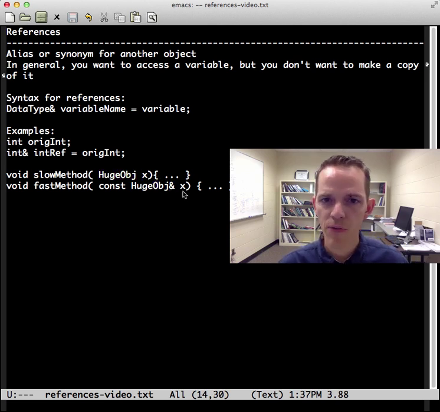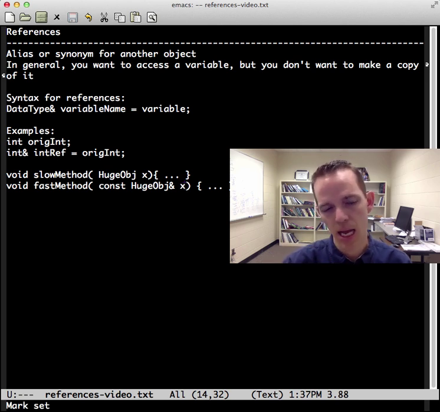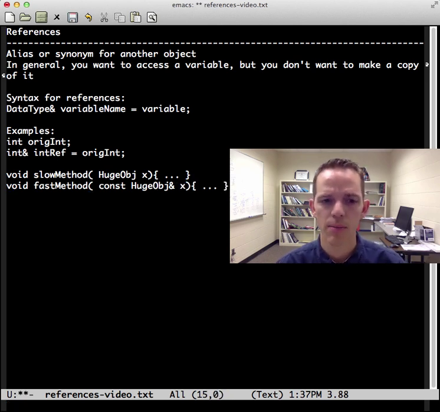Here, if it's a reference, then it's an alias to it. It's a nickname to it. It's a different way to reference it. We make it const so that we know that it can't be changed, but this just takes 4 bytes, or 4 to 8, depending on your system. It's just an alias, reference, or synonym back to the original object, making the overhead for that method very quick and easy.